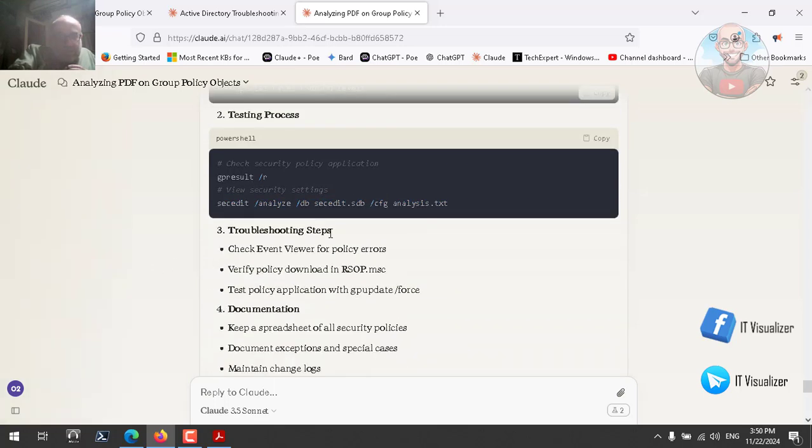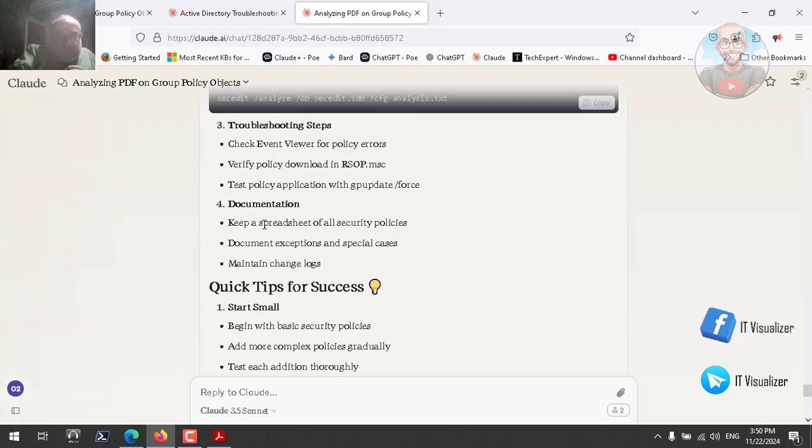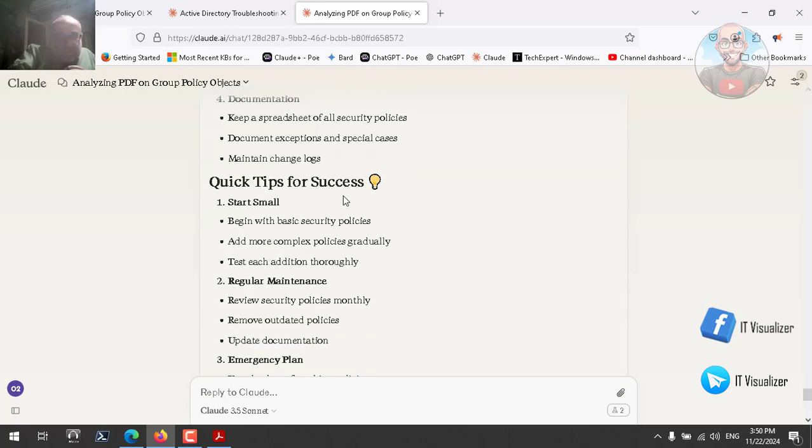Okay, anyway, troubleshooting steps. Check Event Viewer for policy errors. View policy download in RSOP, rsop.msc. Test policy application with gpupdate /force. Documentation. Keep a spreadsheet of all security policies. Document exceptions and special cases. Maintain a change log.